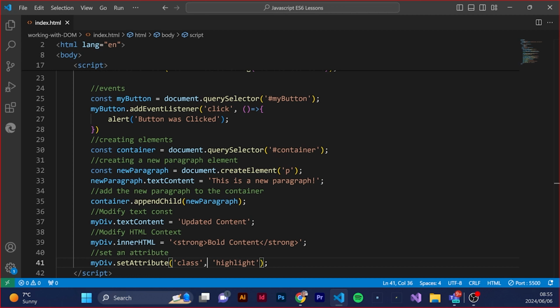So in summary, the DOM represents the structure of the web page as a tree of objects, and you can use querySelector and querySelectorAll to select elements and manipulate them, and then use addEventListener to make your page interactive by responding to user action. And then you can use createElement, appendChild, textContent, innerHTML, and setAttribute to create and modify elements on the fly. Just by understanding and practicing these concepts, you can create dynamic and interactive web pages that enhance your user experience.